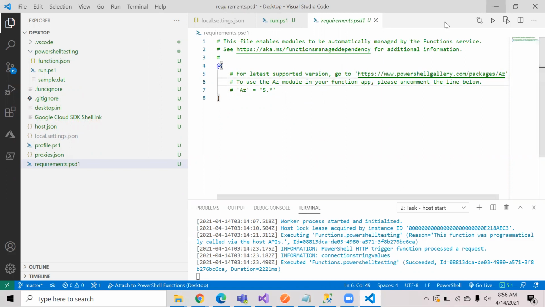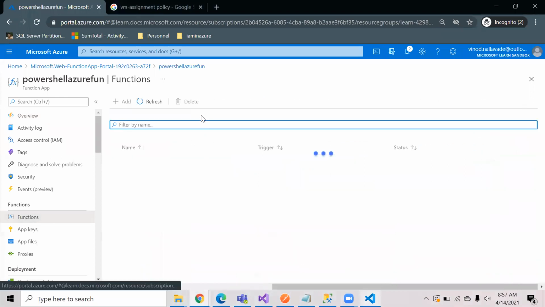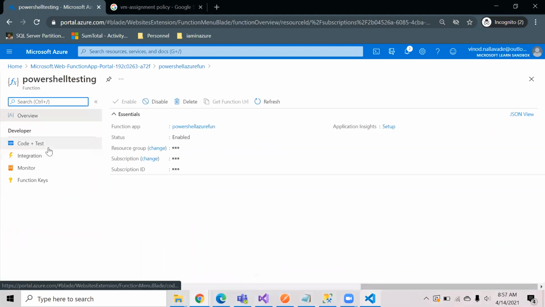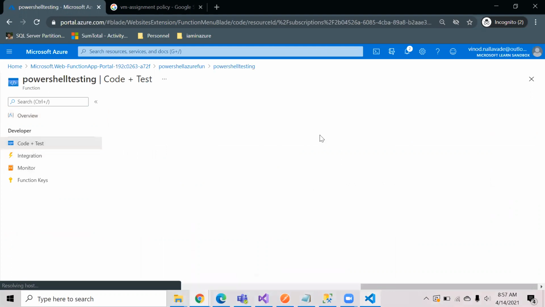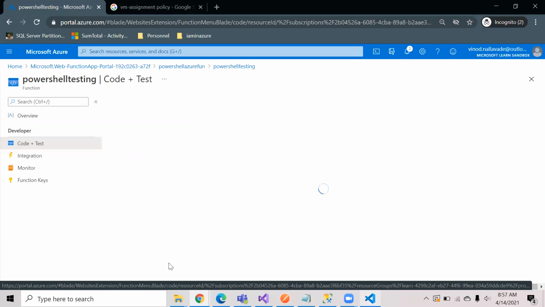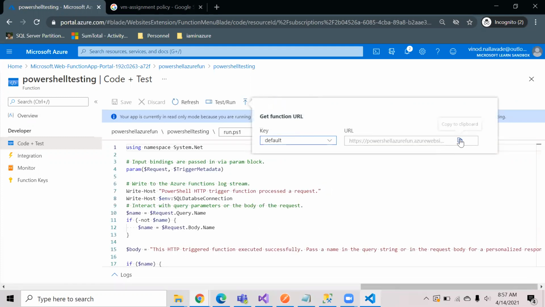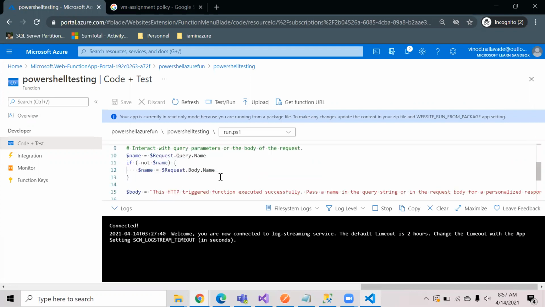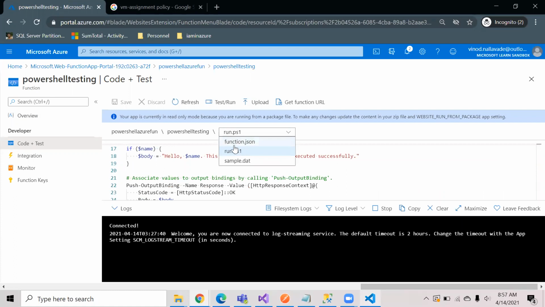So this function is already deployed inside the Azure functions. You can see it here, Azure functions. The function name is PowerShell testing. You can go inside this, code testing. Here you can grab the URL for your function and you can see the logs as well. So here is the place where you can get your function URL and logs. You can see the code whatever we have written, and the files you can see at the top: the function.json file, run.ps1 file, sample.dat file.